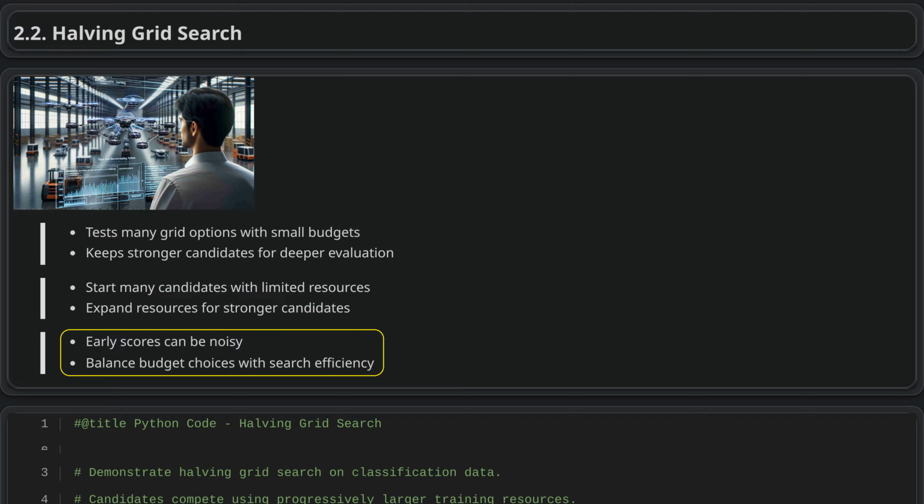HalvingGridSearch can save time by giving more resources to the most promising model settings. But early results can be misleading. A model may look weak with little data and improve later, or look strong at first and decline with a larger budget. Search quality depends on choosing the resource, starting budget, and elimination rate carefully, so useful options are not removed too soon.